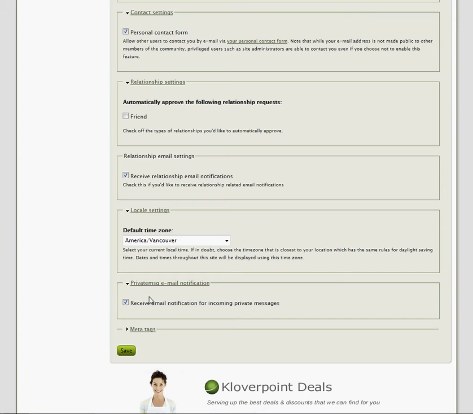Now this is a new communication tool that has been recently added to Kloverpoint, and this allows you to actually send email within our system by communicating with your Kloverpoint contacts. You can't actually use the private email system to send other users any email. It has to be contacts that are within Kloverpoint.